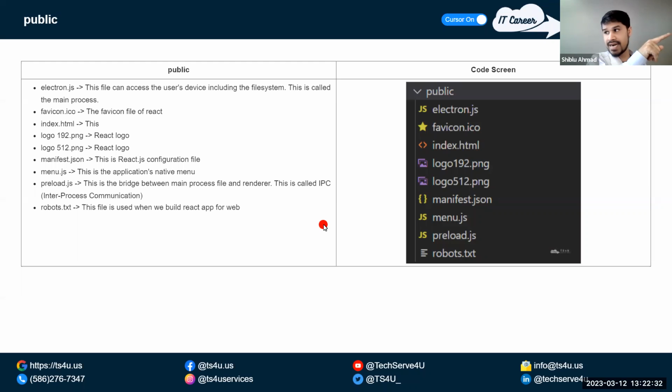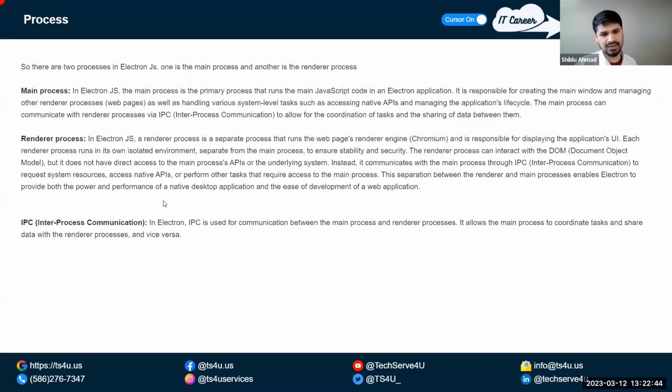That's the reason a desktop app is a combination of HTML, CSS, JavaScript, and API, of course, for the backend connection. Of course, you see all the details, the project structure, the main process in Electron JS. Read this, I also need to learn this. In Electron JS, the main process is the primary process that runs the main JavaScript code in an Electron application. It is responsible for creating the main windows and managing other rendering processes. Again, I am reading this time, I did not have a better concept, so I'm reading with you guys.